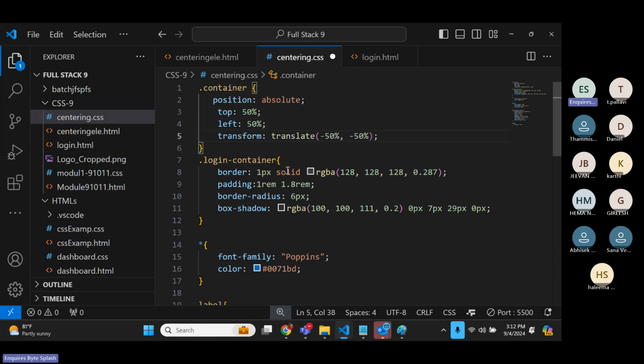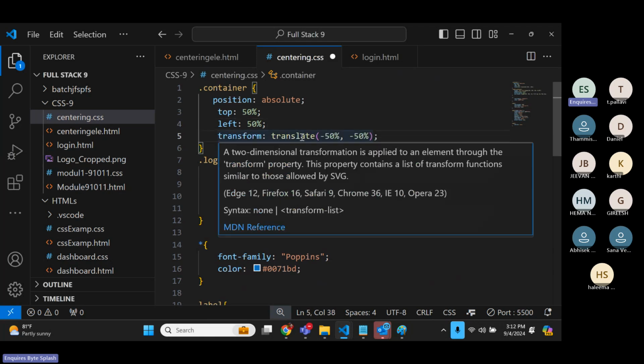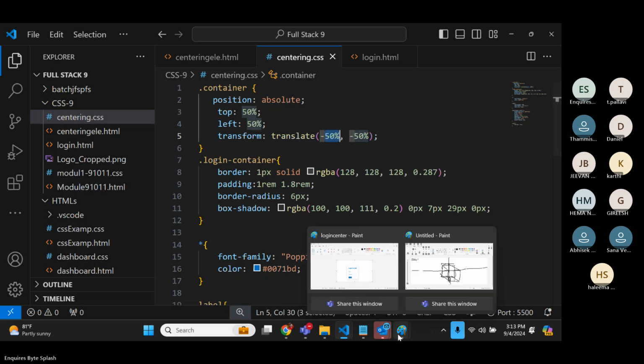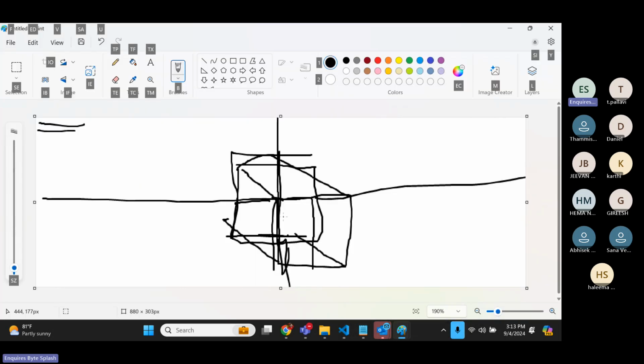Next, transform, translate with x-axis and y-axis. See, you are giving two values. Minus 50% means what? 50% of its width, it will move back. Minus 50, plus 50 means it will move forward. Again, the next 50% is the height. It will move 50% of the height. Now, from here, it will go into the center. The same, from here, it will project half of its height to the top. Then it will become center. This is the center of attraction.